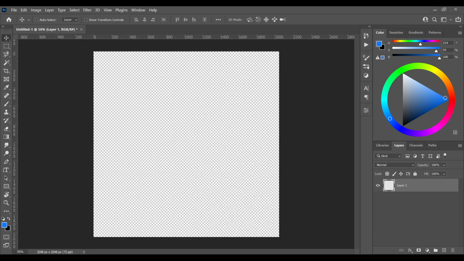Oof. We going left or right? I don't know. The resolution is very low.